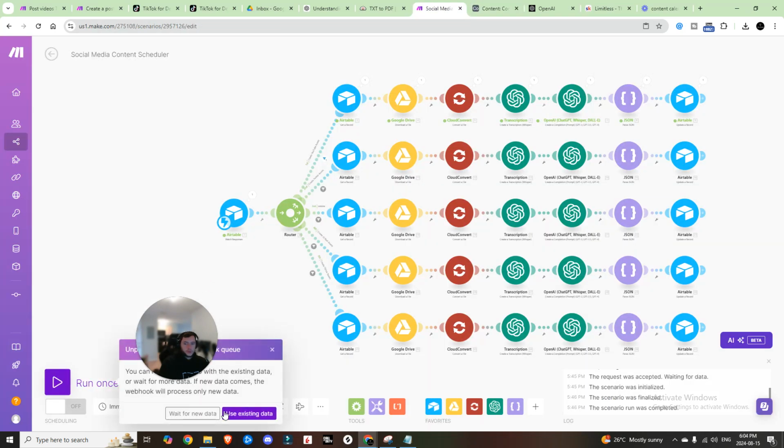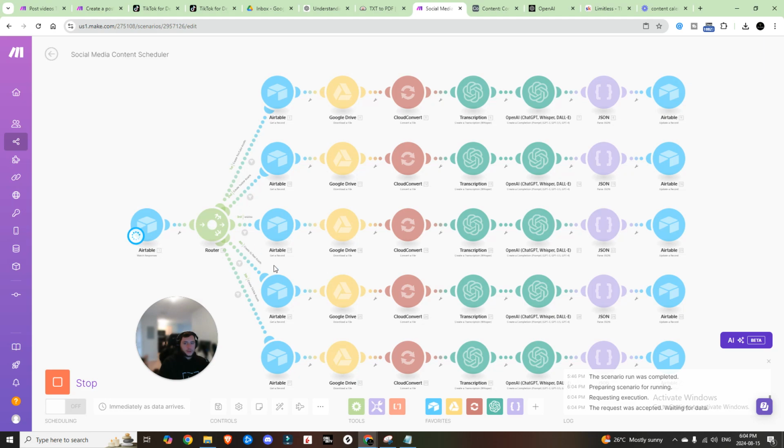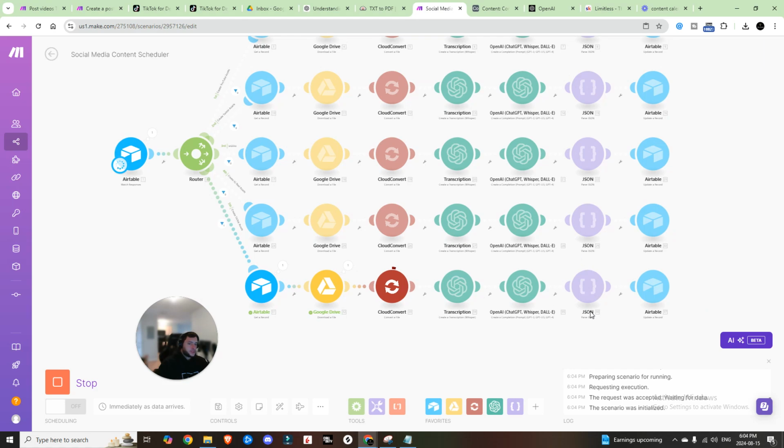We'll run this once. And now it should pick up, go down the TikTok route. You can see it was picked up. Same process is occurring. It's converting the file again. It's going to transcribe it. And then we'll get the proper JSON that's parsed. And then we can update our Airtable record.